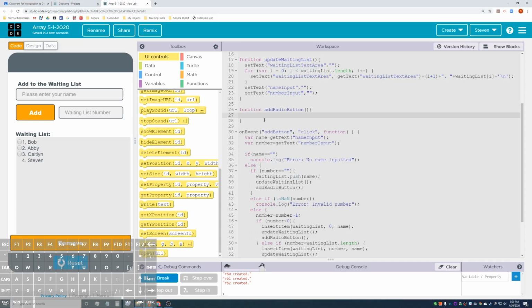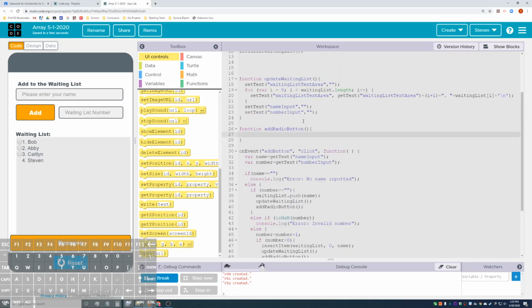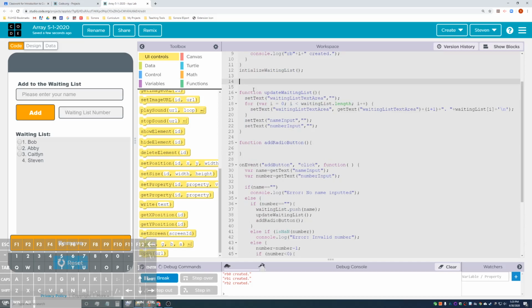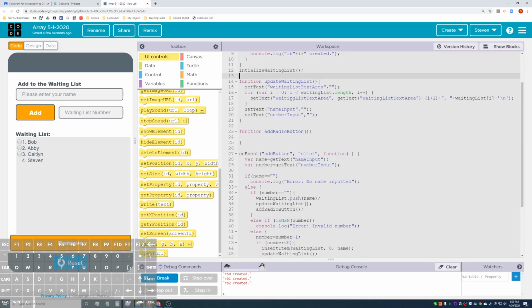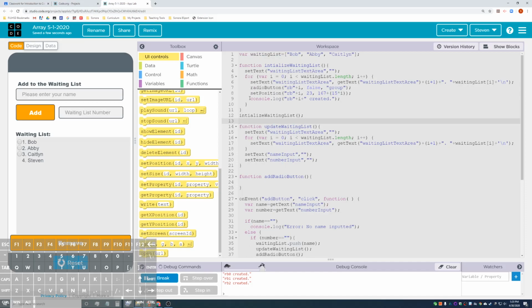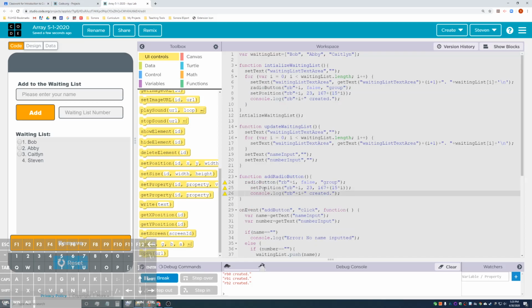So how do we add a radio button? Well, we did this already. We did it up here when we created the initializeWaitingList right here. We created it with these 2 lines of code, and this code just helps us track what's going on. Let's go ahead and copy these 3 lines and paste it here. This is how we create a radio button.